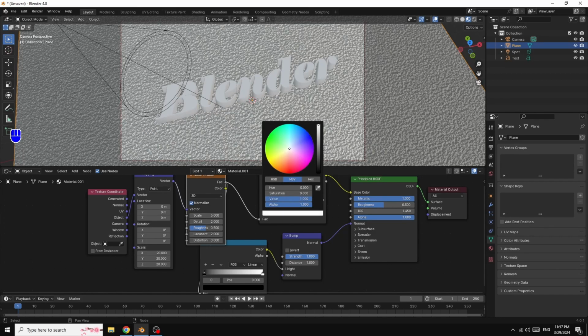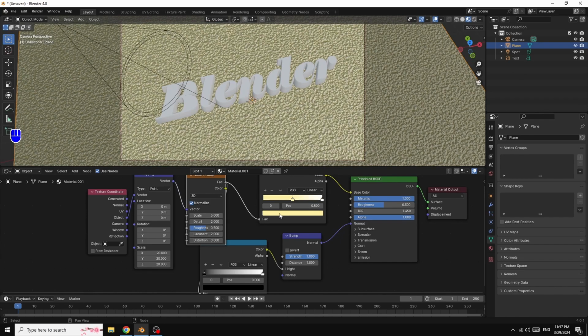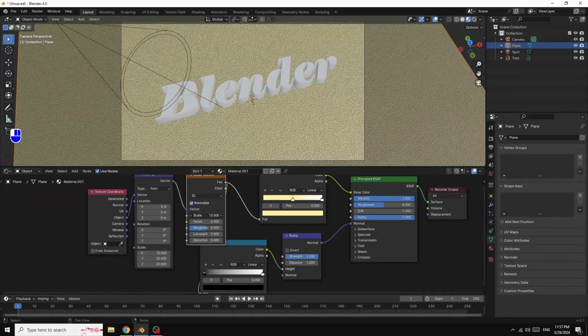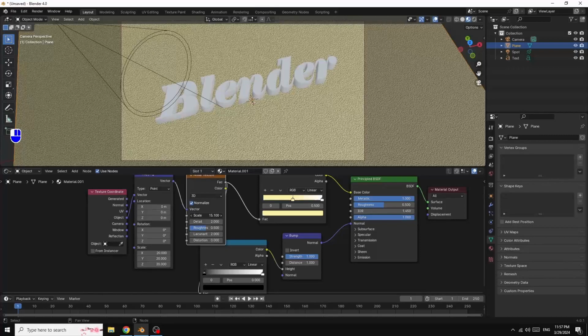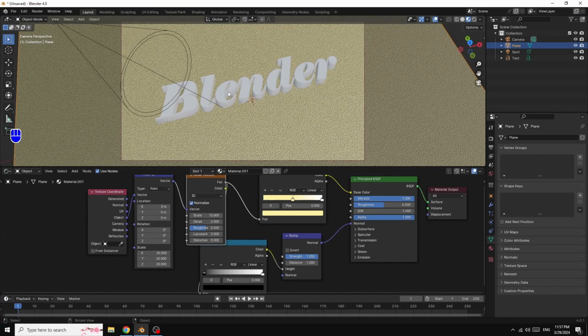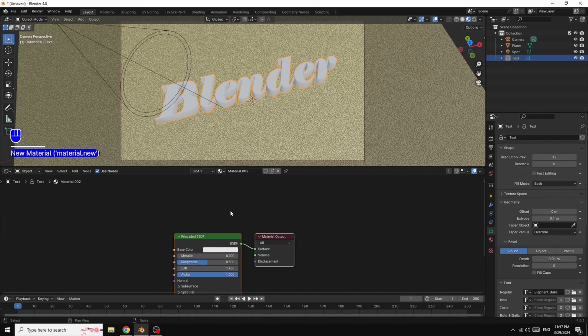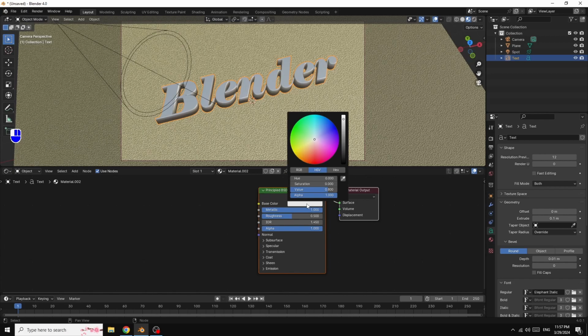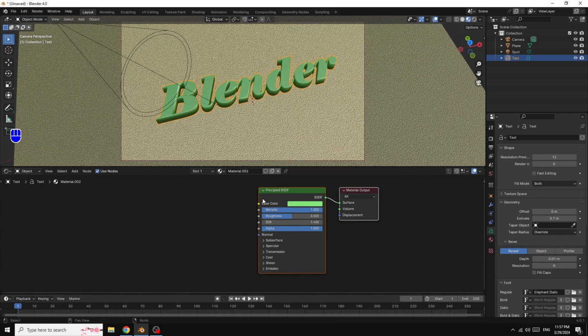We change this color. We make it yellow like this. Okay, now select the text, hit new, make it metallic, and change the color to green.